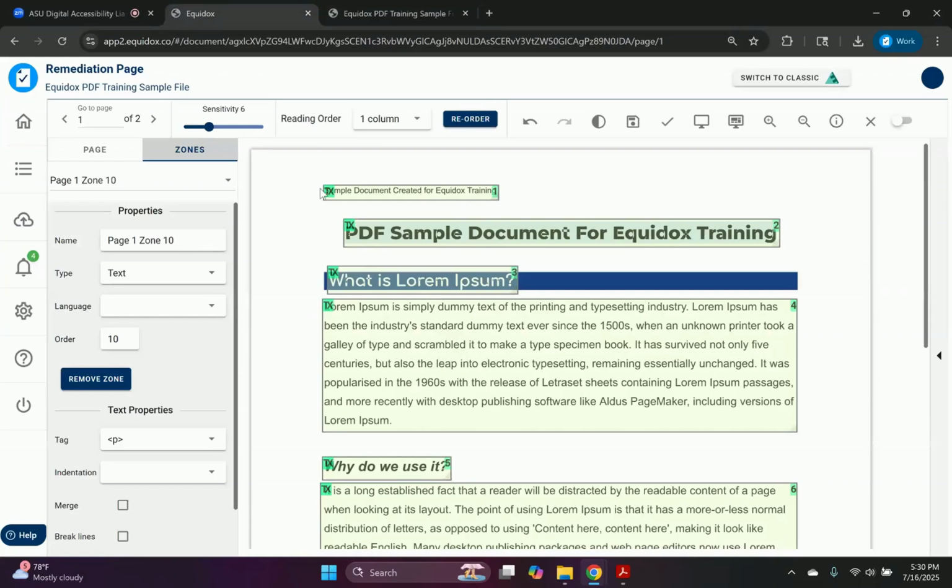First and foremost, heading structure. Now, along with reading order being number one most important, I would say heading structure, in my opinion, would be number two for most important because it allows for navigation of a document. Now, this is a small document.